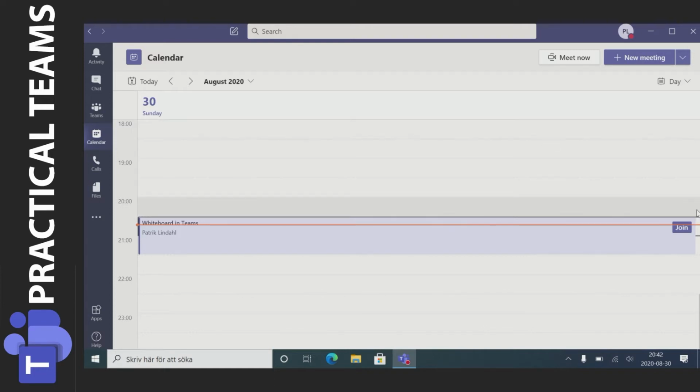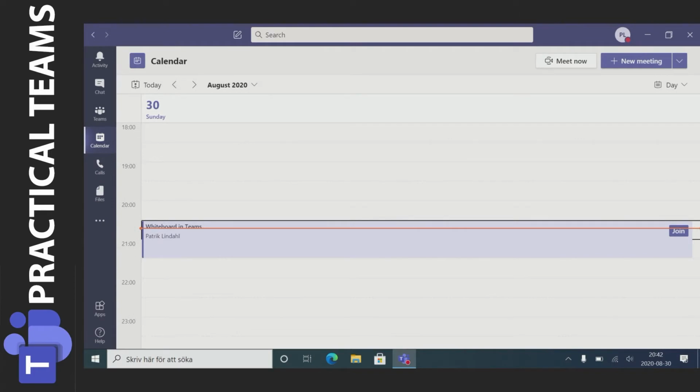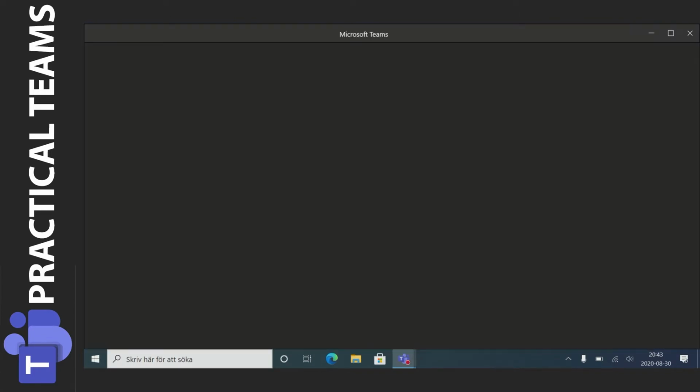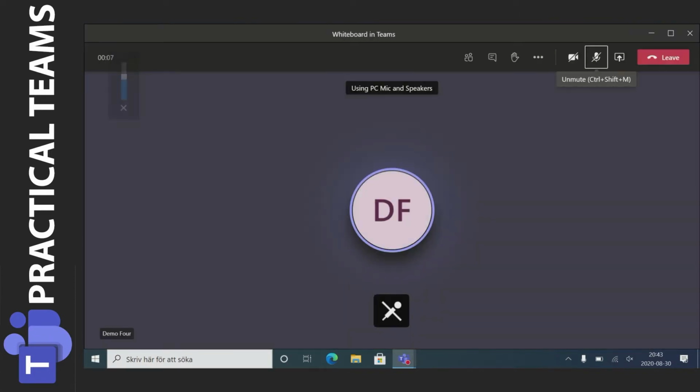So I'll start by connecting to my meeting here. I have also connected a Teams Room system, but I have turned off the camera, so the camera is currently black, but that doesn't really matter for this demo, since we are focusing on the whiteboard.